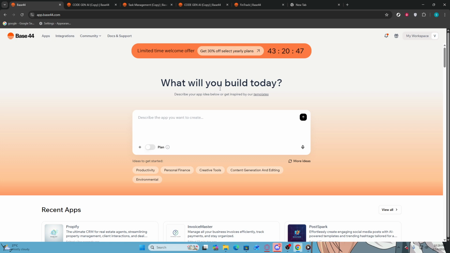Once you are on the new page, find the section labeled, What will you build today? Click on this prompt to continue. This action will allow you to specify the type of application you wish to create, guiding the AI in the process. After clicking, you will see a text box that prompts you to describe your app idea. You can either type your own idea here or explore the available templates for inspiration. If you choose to use a template, click on the relevant option to view it.